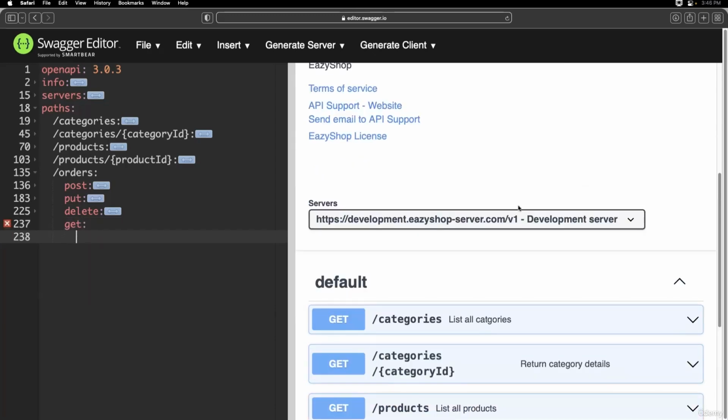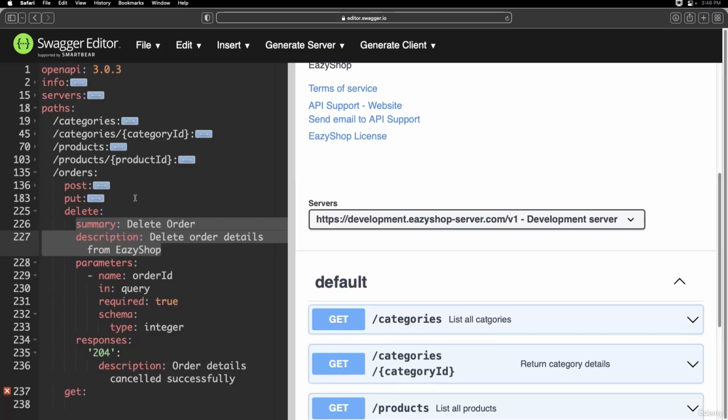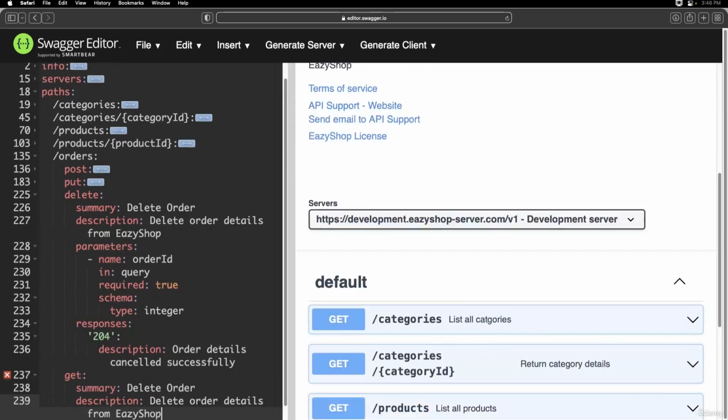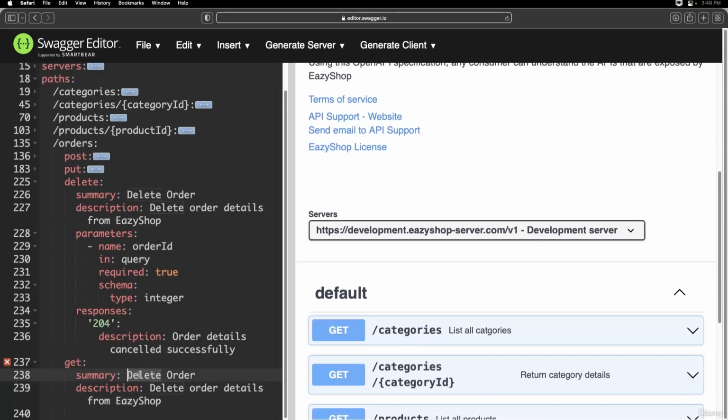So after this, we are going to have the summary and description. Let me copy the summary and description from delete, and I'm just going to mention the same after get. So summary, I will update it to get order details. Similarly, I'll update the description as get order details from Easy Shop.